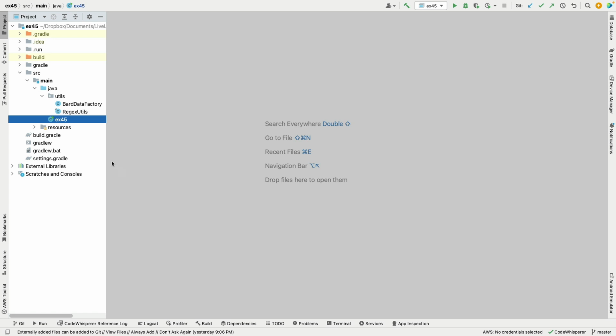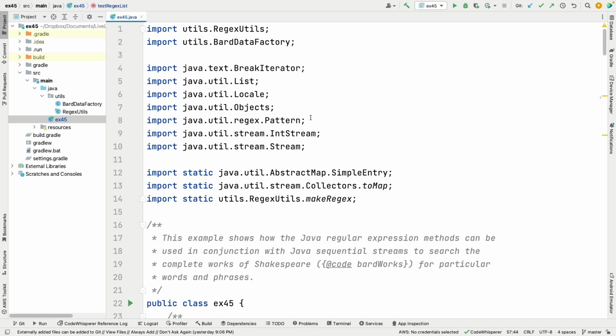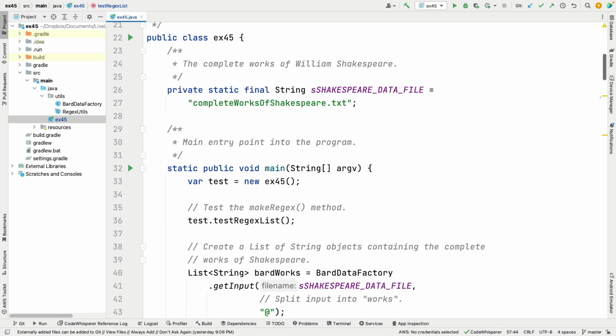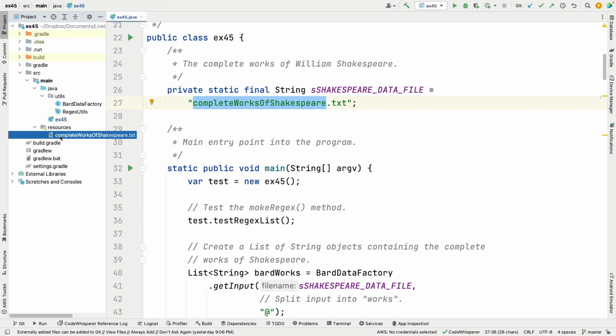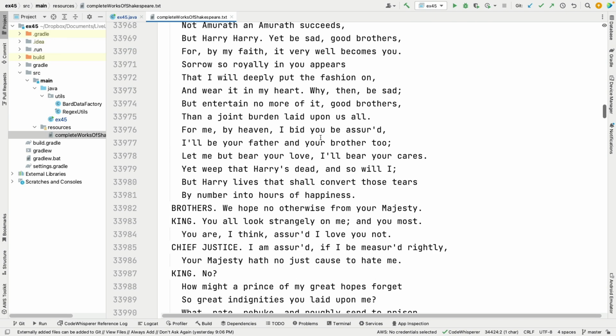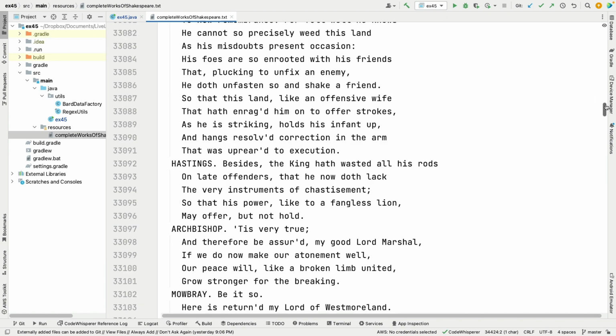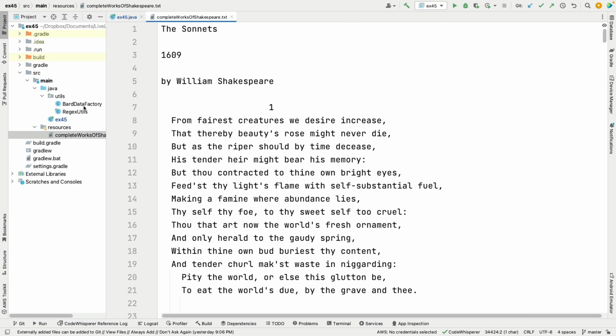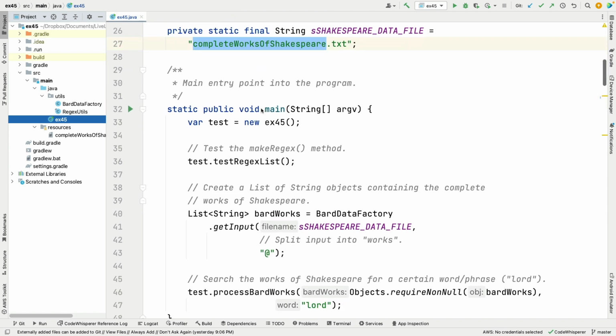So we're back in the ex45 project, and now we're going to look at the ex45 class. And as you can see here, this is going to have the complete works of Shakespeare file. And if we look over in the resources folder, voila, there it is. And these are all the works of Shakespeare. I'm not going to bore you with going through them, but they're all there. And let's go ahead now and take a look at what the main method does.